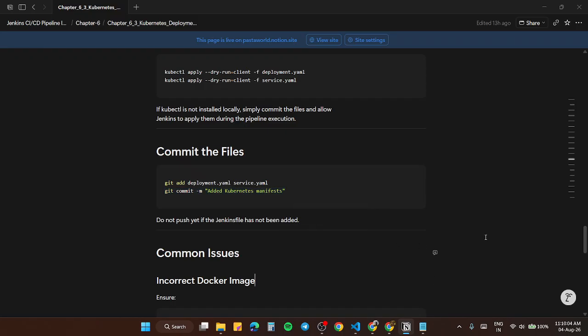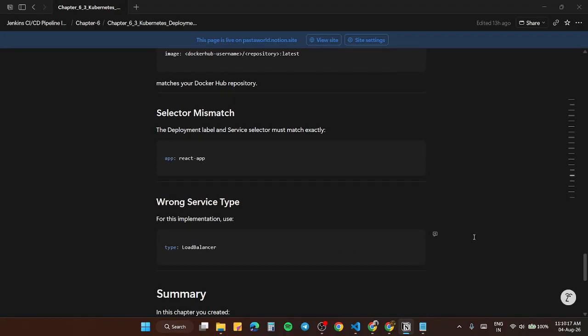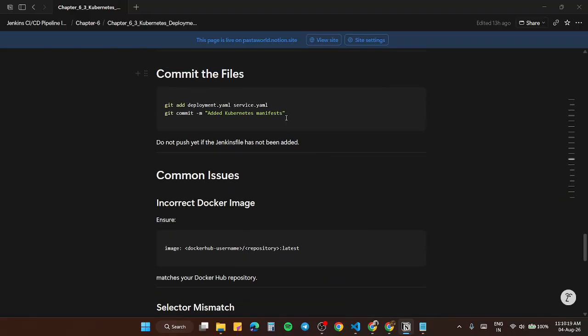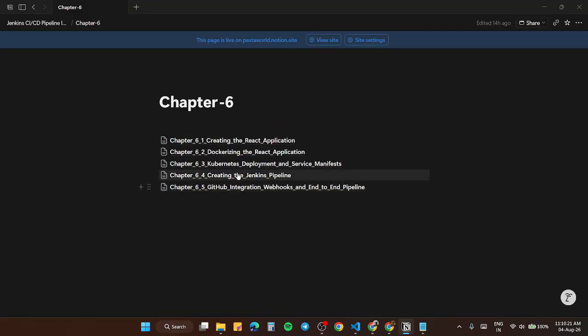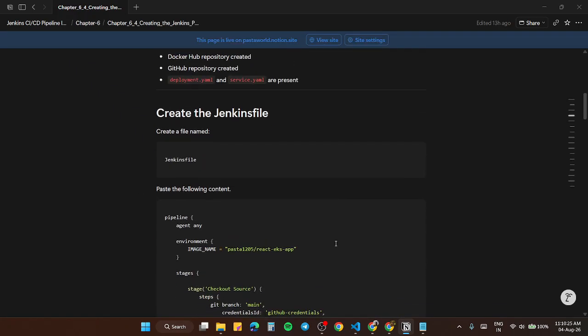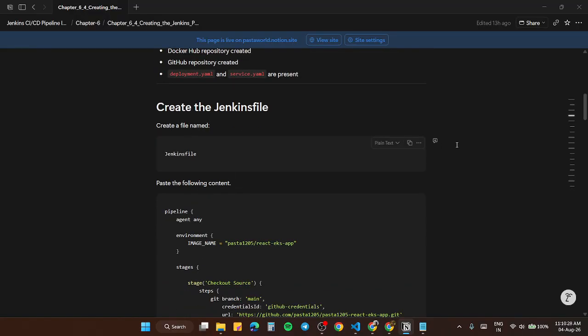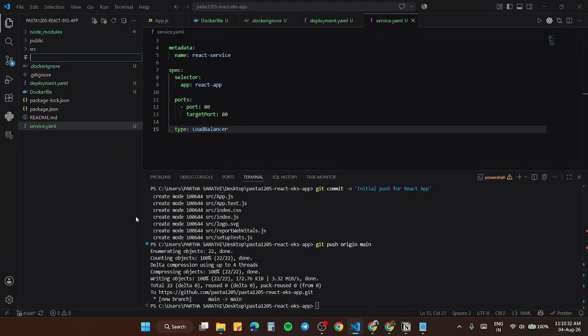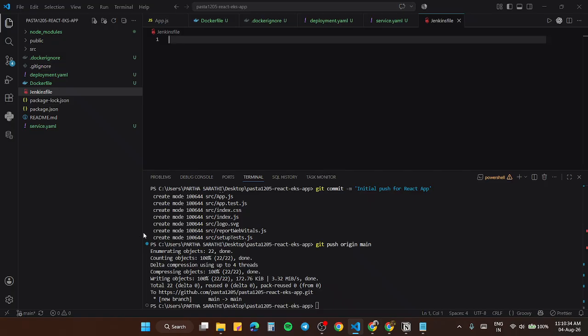Actually, we have made one commit for the Dockerfile and all. We will do the commit for both at once, so skip this part for now. First, create the Jenkins files, creating the Jenkins pipeline. Create the file Jenkinsfile.